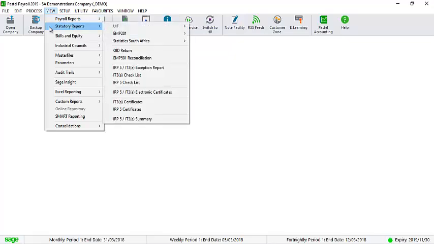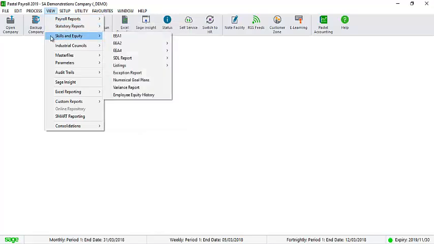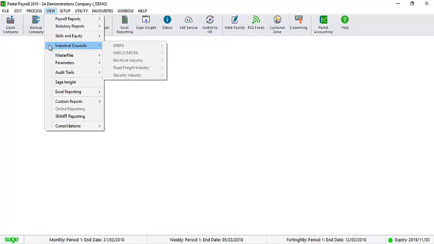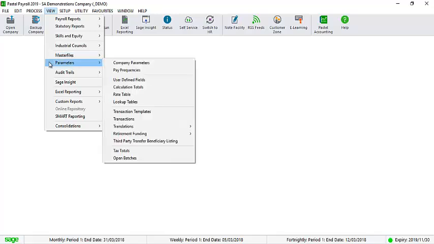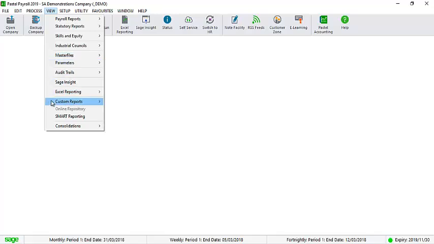We also cover statutory reporting, which is where they learn how to create the electronic certificates and how to print the EMP 201 and EMP 501, which are very important for their biannual and annual tax submissions. This is where you will view skills and equity reports and industrial counsel reports. You can also print reports based on any master file for your employee or any parameter that you choose. There is also custom reporting and Excel reporting.